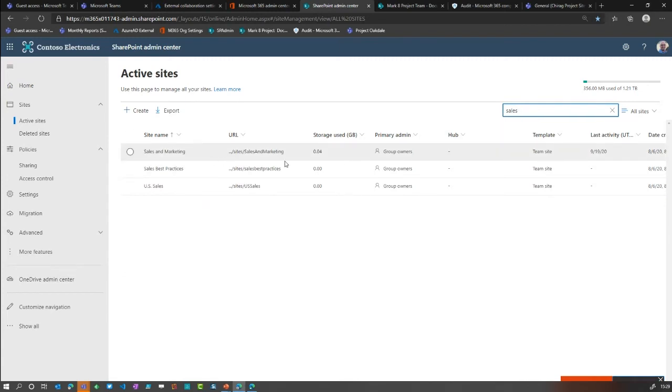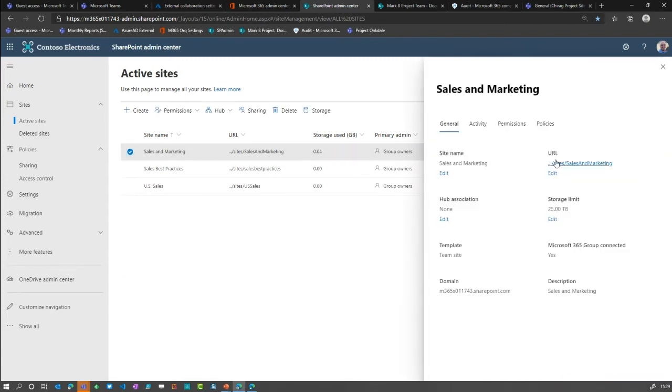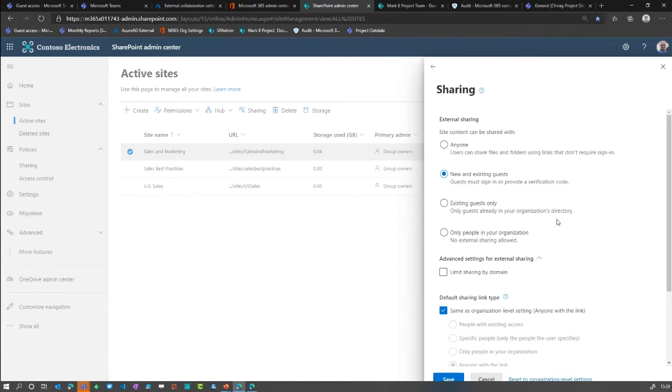So if I go to my sales marketing site, then here I can actually control sharing from a side of things. If I go into my policies tab within the SharePoint site for sales and marketing, then I can edit that and basically override the options that I've set for a default, which is what we just looked at a few minutes ago.